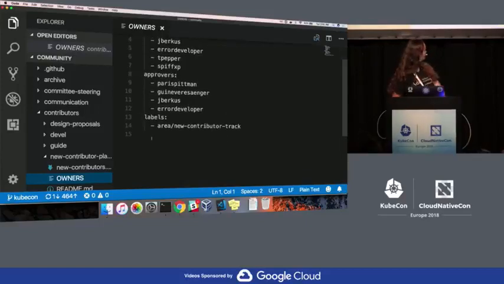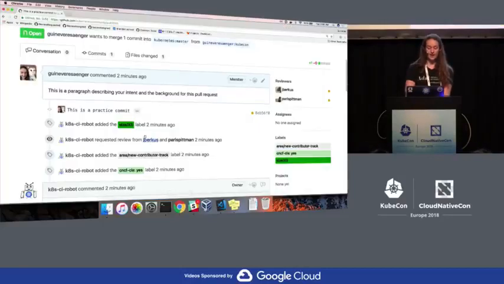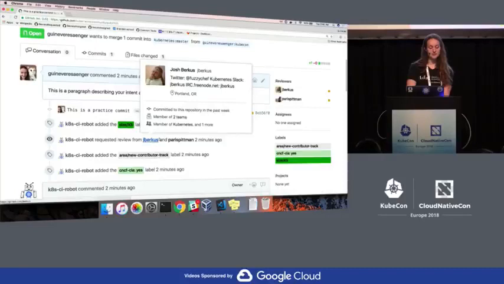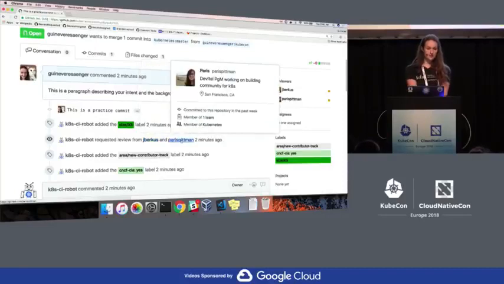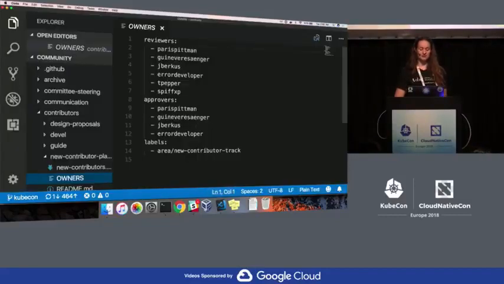So, okay. The label gets applied because the owner's file is where the bot will look for information. This is also, by the way, how the bot automatically requested review from certain people. It's going to look into the owner's file and check who is a reviewer, who is an approver, and what the labels are. I only added people to this reviewer list that were available for being reviewers for this particular exercise.